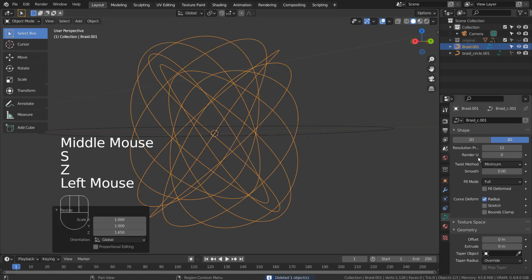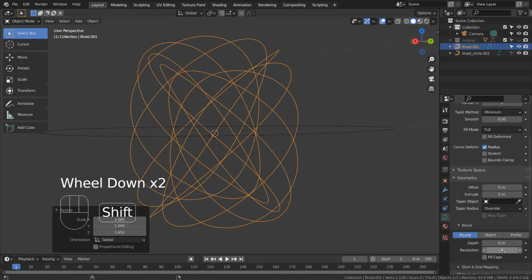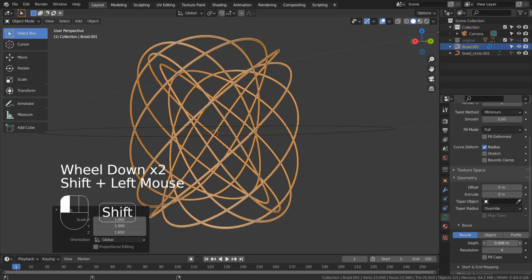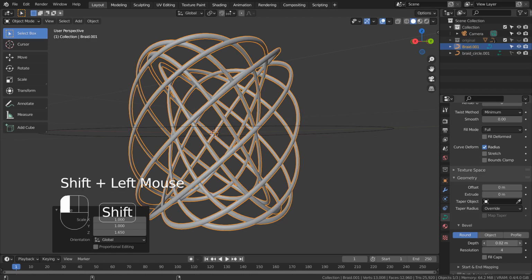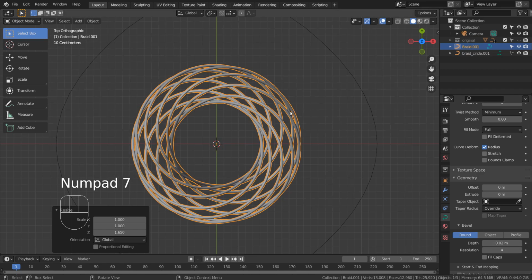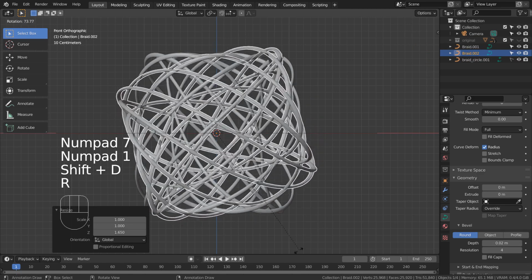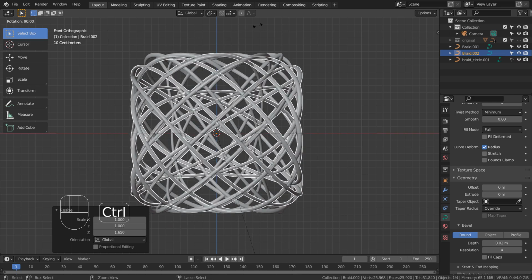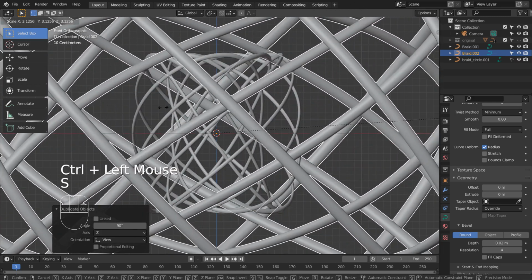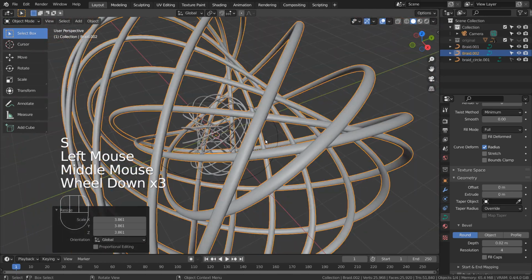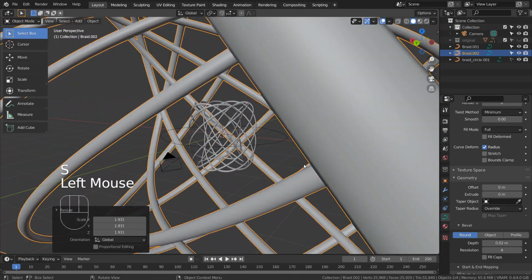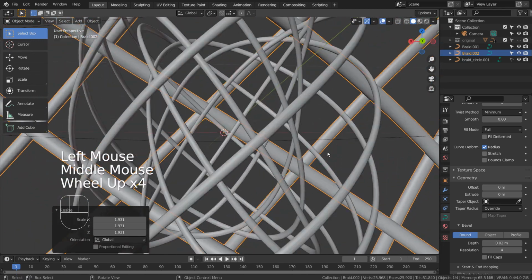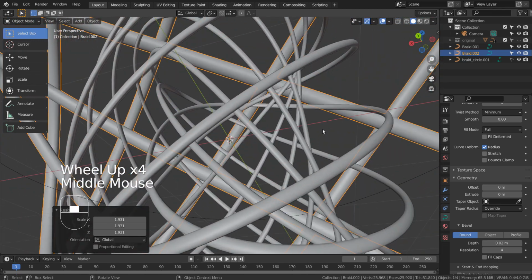I scaled the knots by typing S and Z. Shift D to duplicate, and R to rotate. We need to locate the best angle to render.